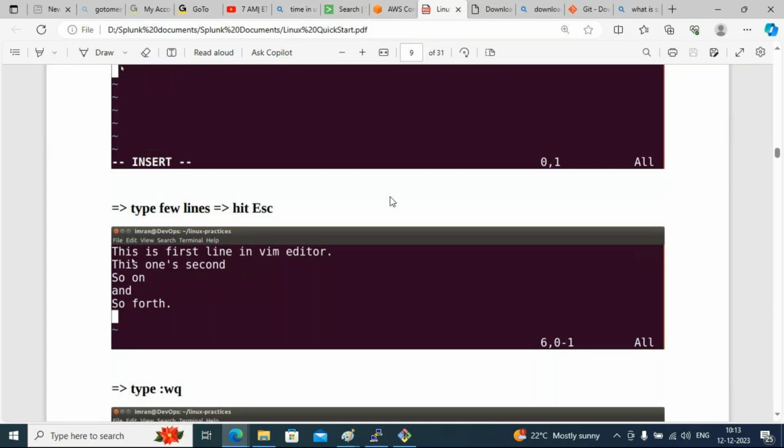Now after you do that, you see something, you are now in insert mode, so you can write anything here like this. Okay, type a few lines. You can type anything, whatever you want. Otherwise, if you already see something and you want to delete, you can do that as well. Okay, basically you are editing.